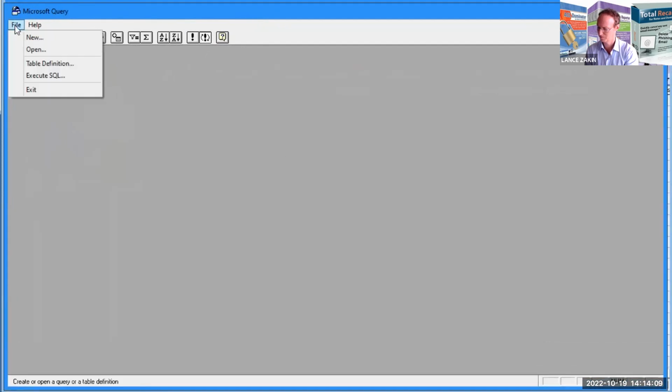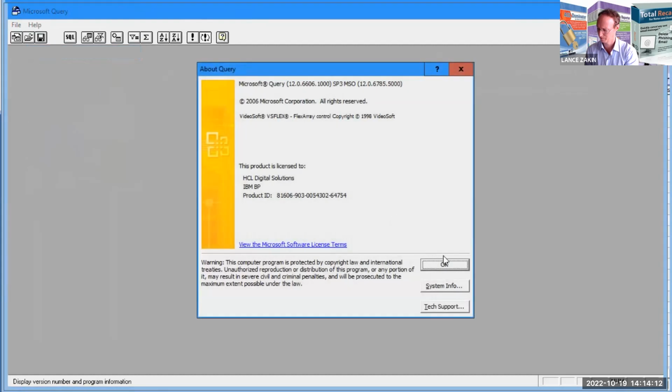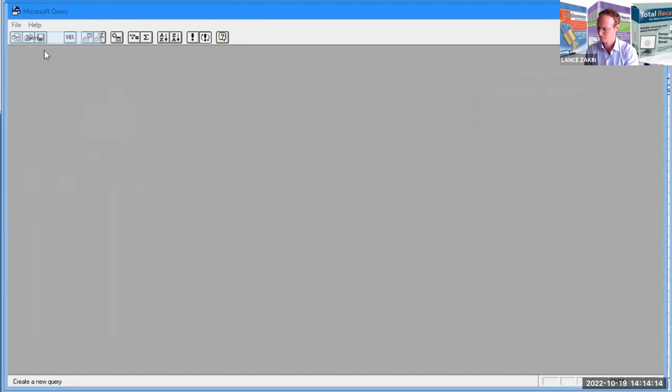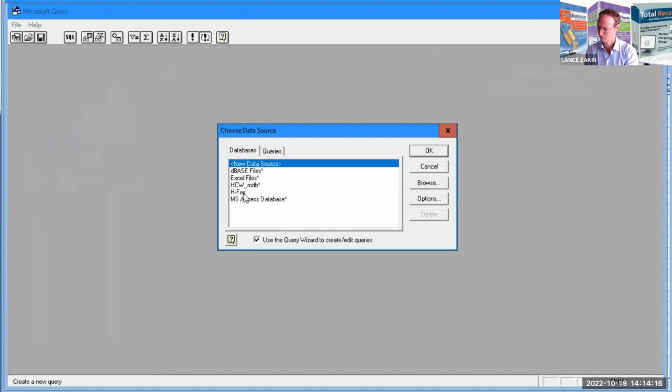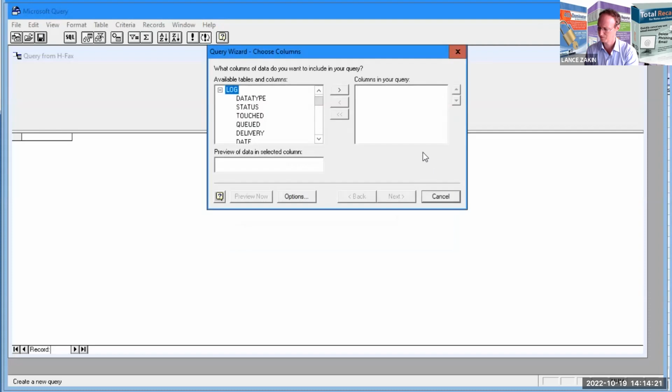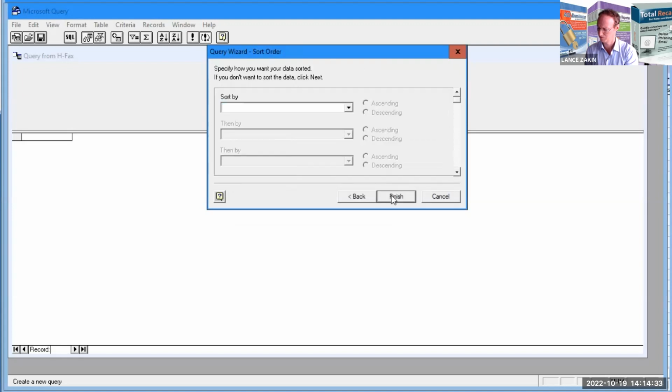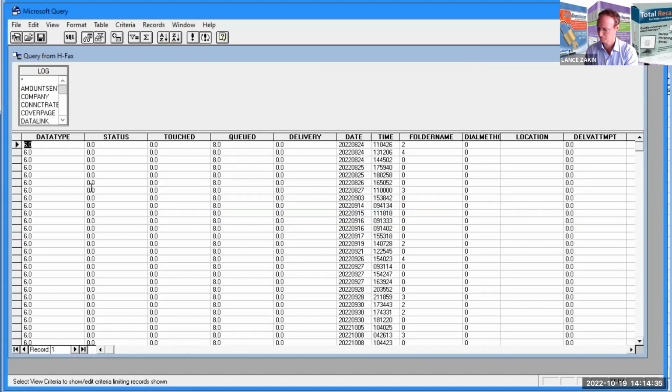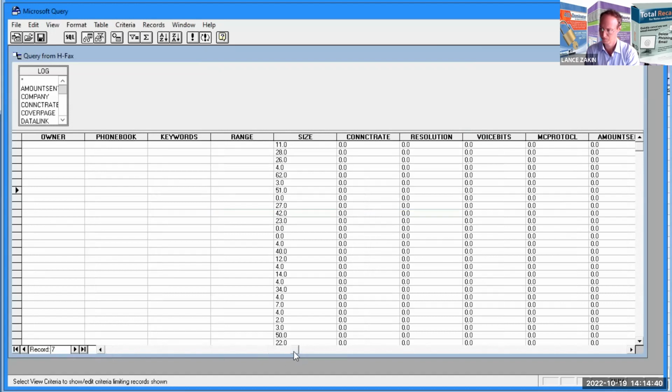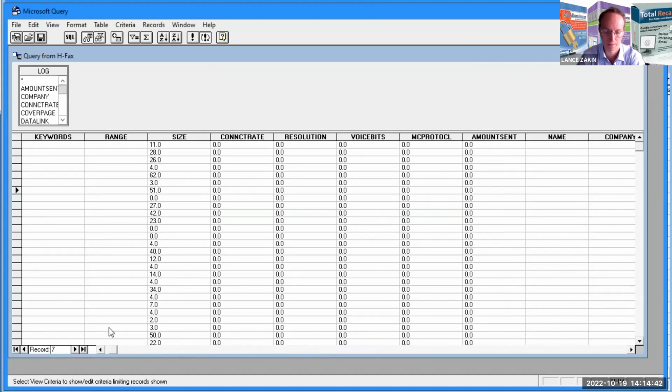Here's Microsoft Query, just to show you it's Microsoft Query. I'm going to do File, New. This is the ODBC data source I created on the server. I'm going to click OK. It's going to ask me, this is the external database. It's the log table and column. I'm going to say insert all fields, next, finish. So as you can see, here's all the fields from the external database, which happens to be, again, DBase.